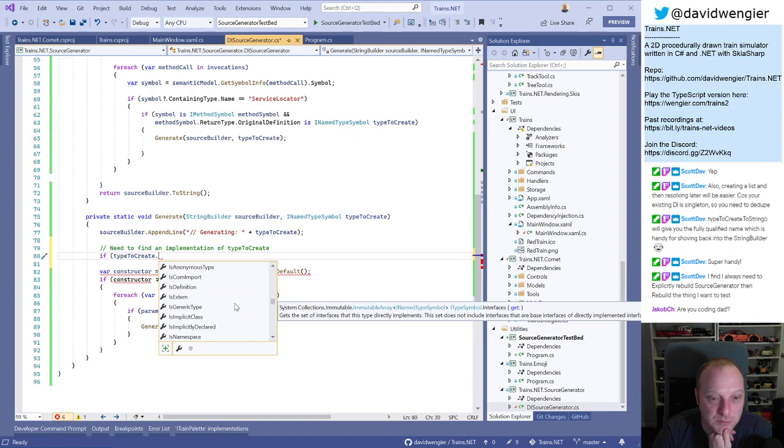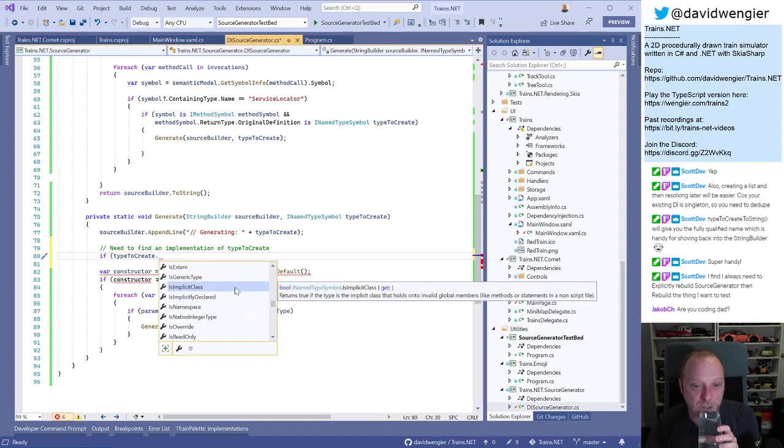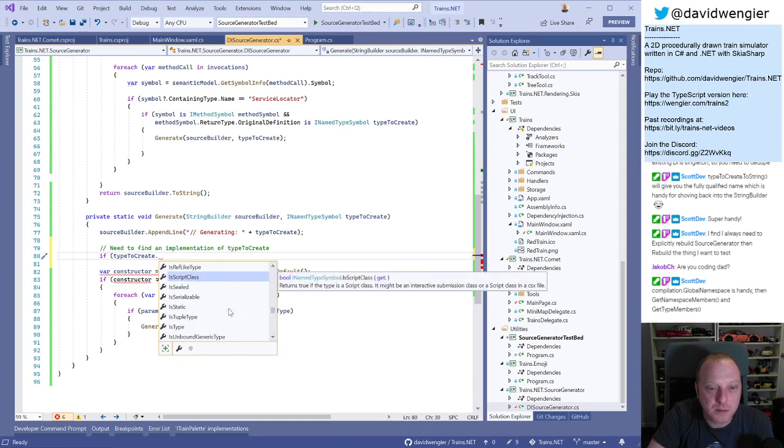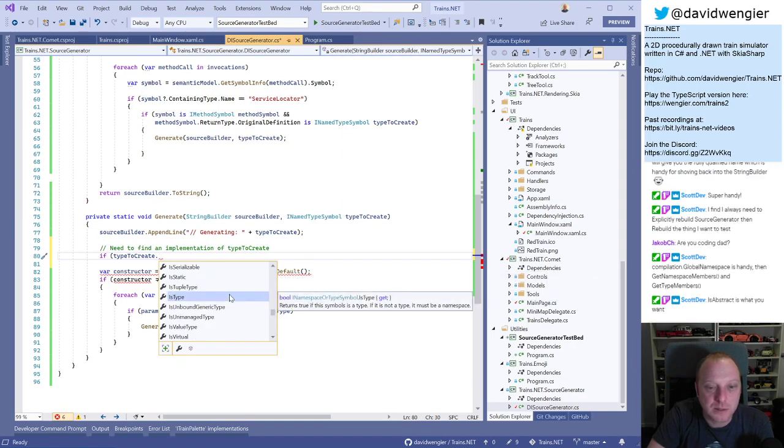No. Is definition, is generic type, is implicit cast. Class, I mean. Script class is type. It's not a type, must be a namespace. I wonder if there's another thing to cast to. Find that out. Type kind.